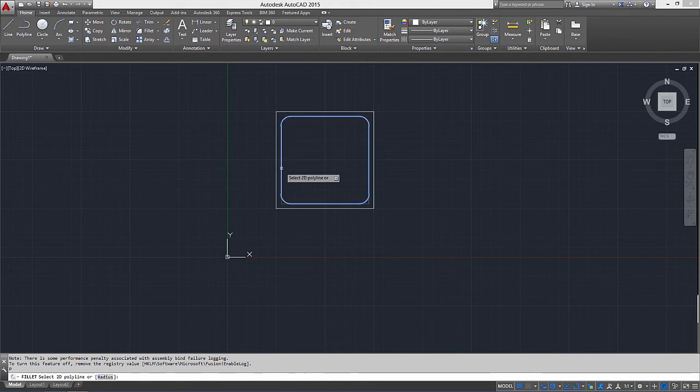If it hadn't done these already, it would have rounded those off as well. And I click on that, and it'll sort all 4 out in one go. Okay, so that's the fillet command using the polyline option.